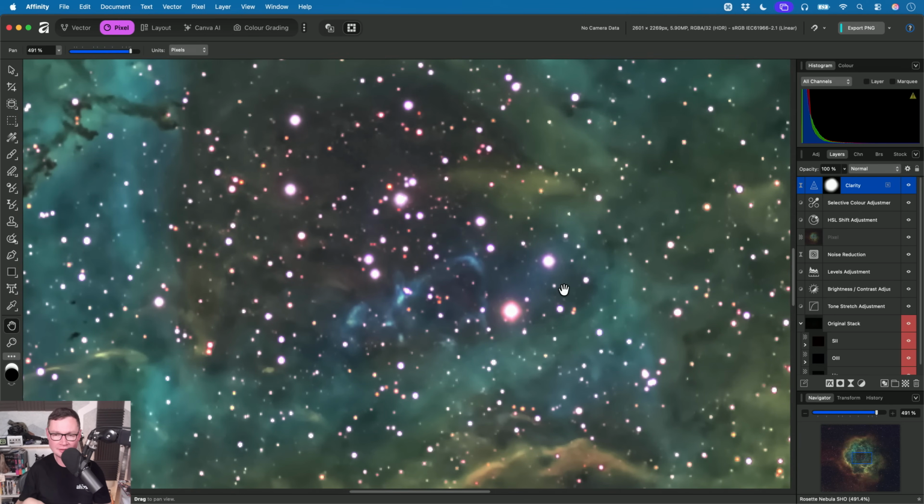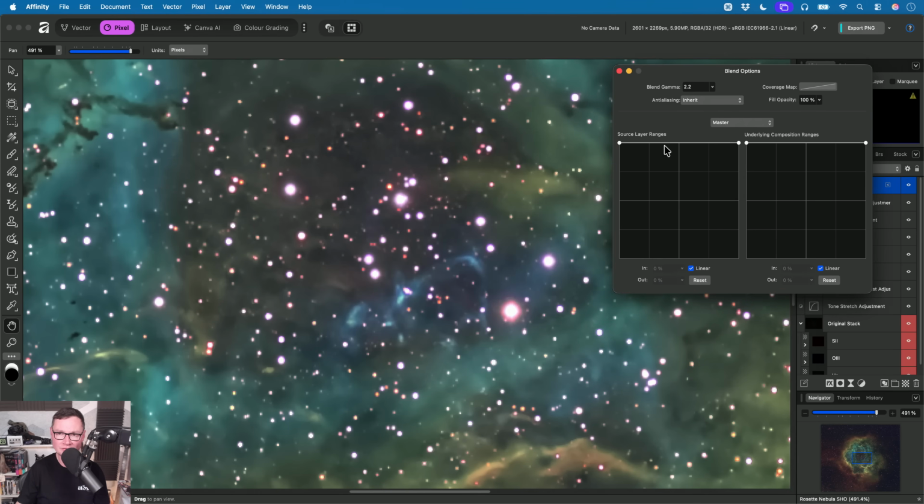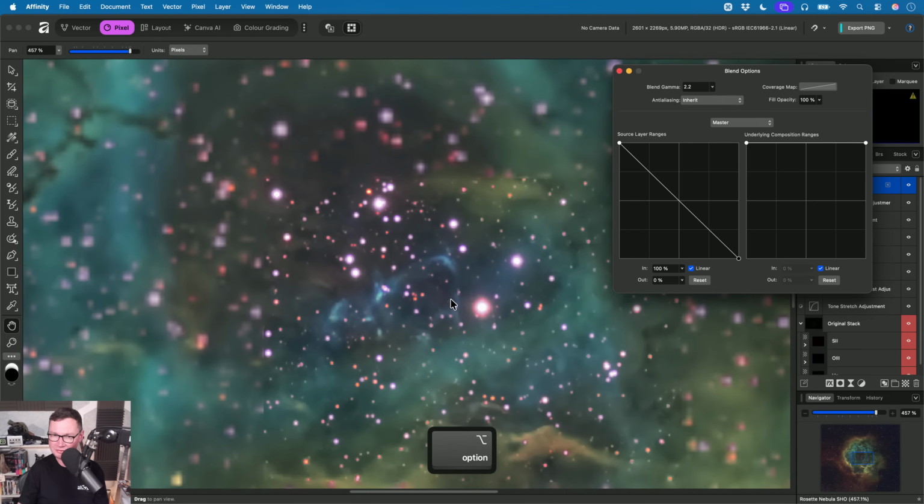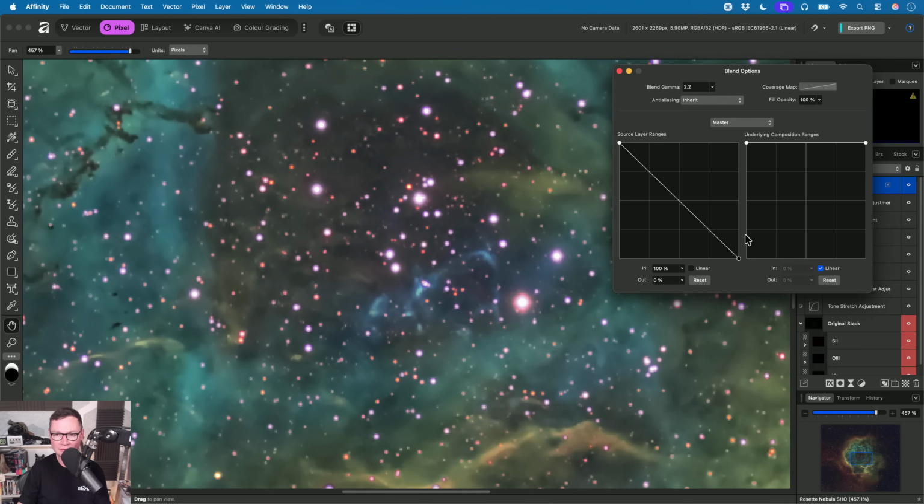If you're wondering where blend if is in Affinity, we have something called blend options or blend ranges. So if we go into this cog here, we've got this dialog called blend options, and we've got source and underlying blend ranges. And I can just take this down on the source one, and it's ever so subtle, but you see what it's doing? It's just blending that clarity filter layer out of the brighter areas. So we avoid overexposing the star detail too much.